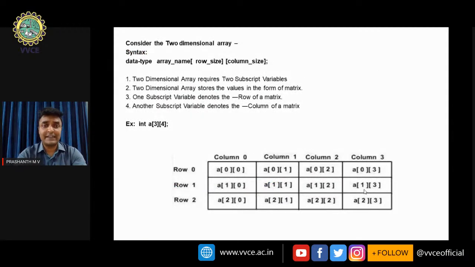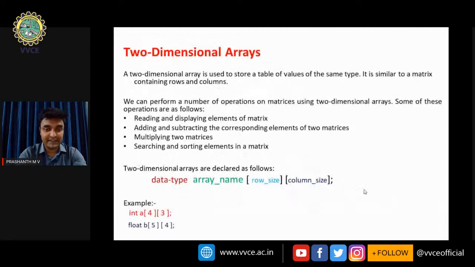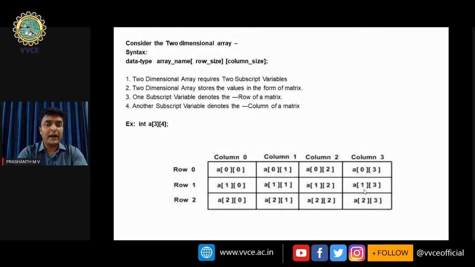So I have given an example here: int a[3][4]. The syntax is the same: data type, array name, row size, column size. It is the same thing I mentioned in the previous slide. And a two-dimensional array always requires two subscript values.